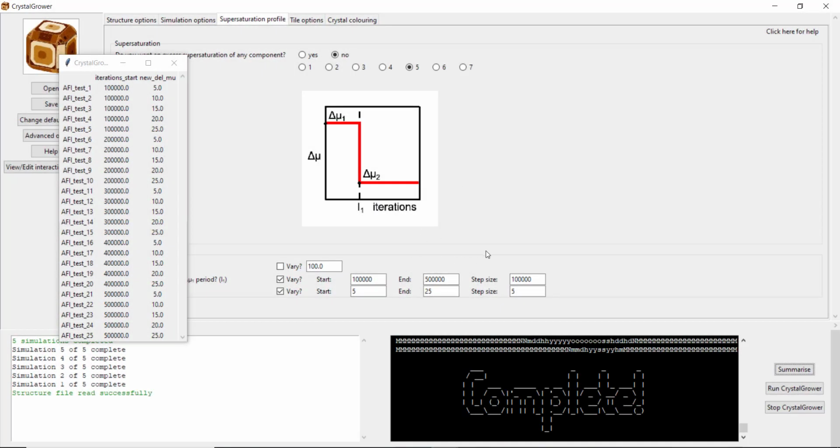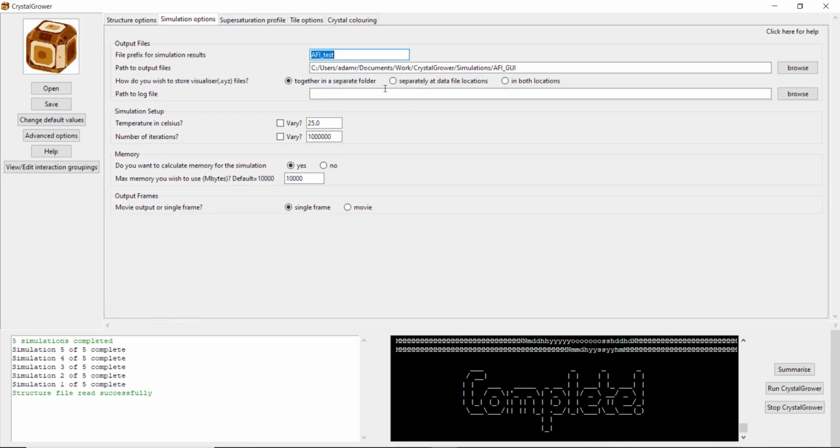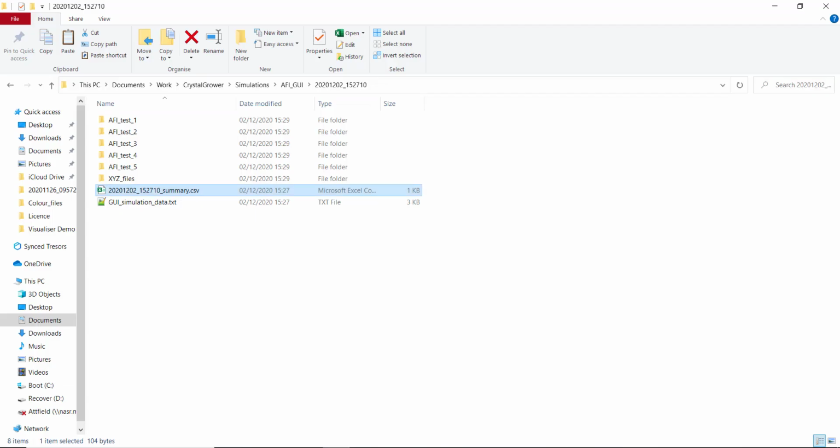The one final thing I'll mention is actually the location for storing your log file for these simulations. So the log file is defined on this page here, and the log file will keep track of every simulation that you've run, all the parameters that you've put into them. So there's a record of every simulation that you've run with CrystalGrower that you can look back on. So by default, this is stored in a hidden folder.